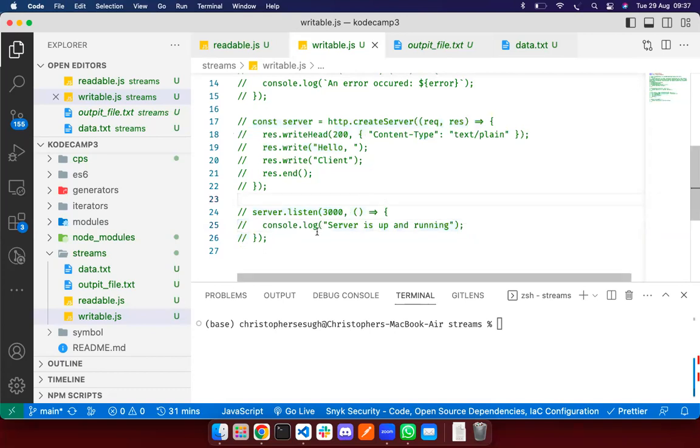Thanks. Okay, so let's say you want to write data to this file.